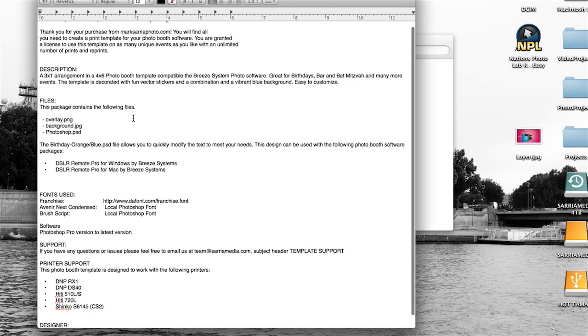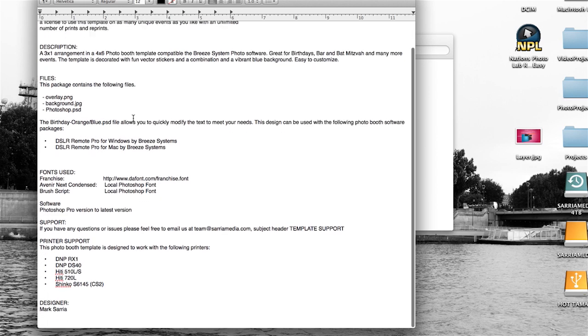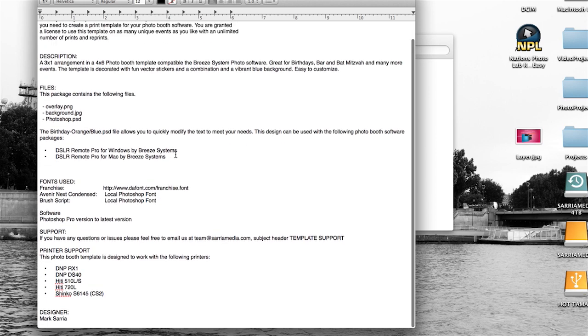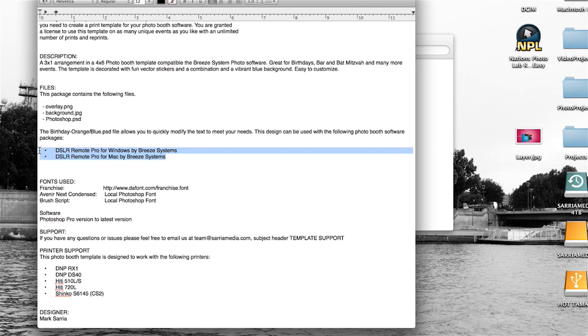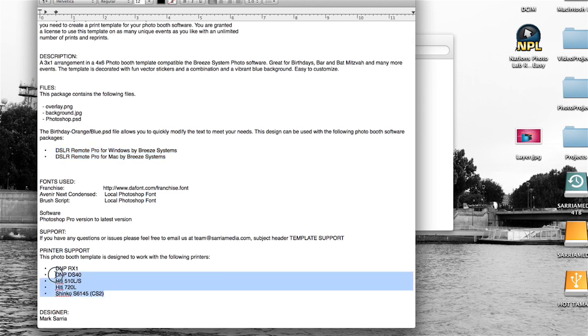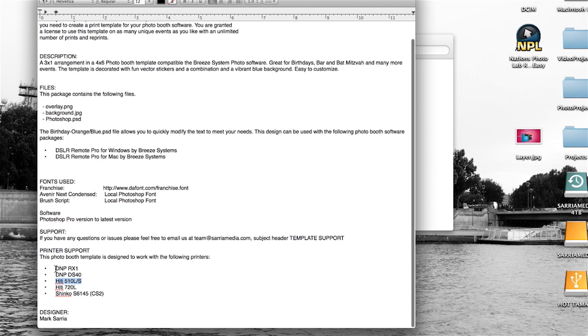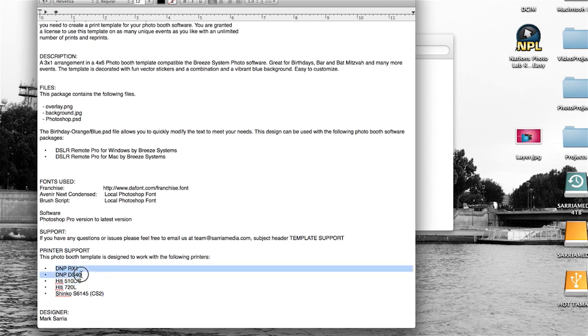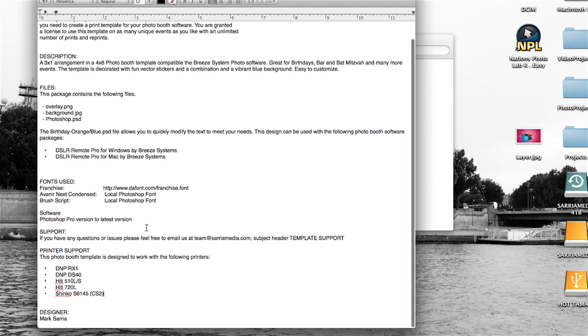I would urge you to go ahead and open that up and take a look at it, because, just like the website, it tells you what software versions I've tested it on, and also the printers that it's supported on. I happen to own a Heidi 510 LS, so I've tested on that. But I have testers who are other photo booth owners as well, who have tested it on their printers, and this template works just fine on their printers as well.